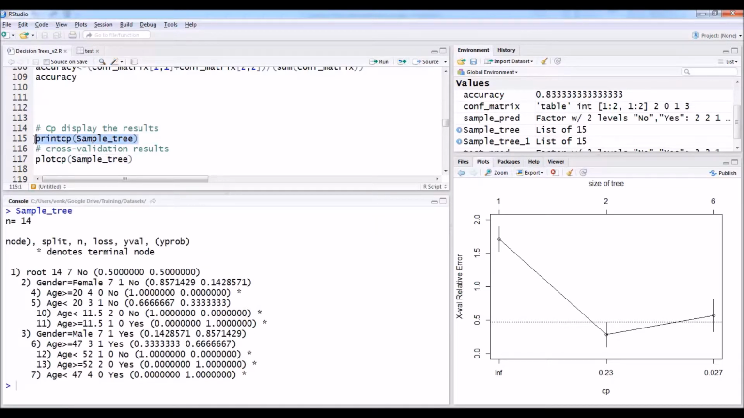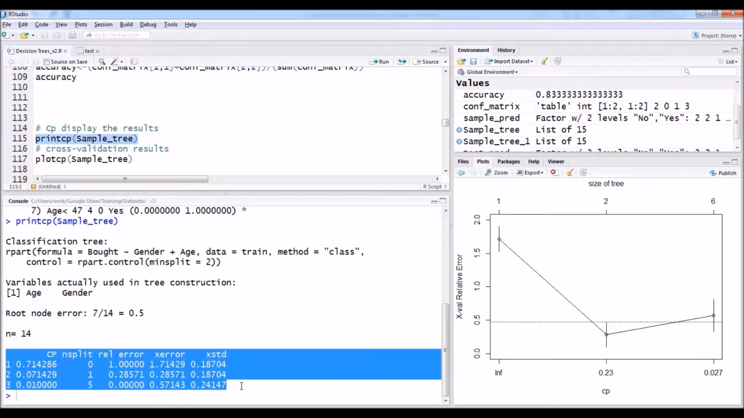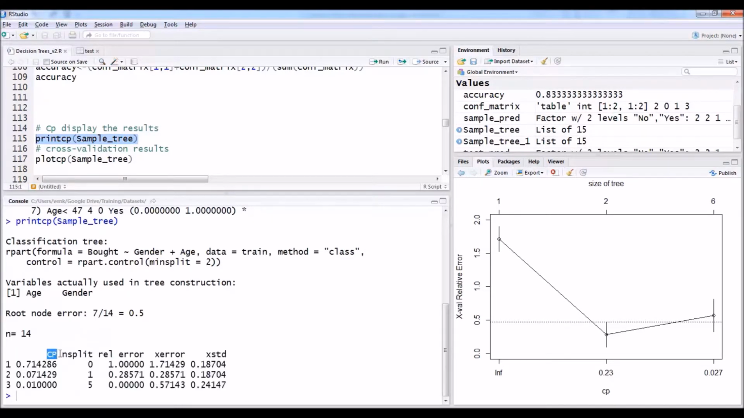Now when we do the printcp of that one, the main table that we need to focus on is this one, in which we are given the complexity parameter. This is at the root level, this is at the second node level, and then the third level has 5 splits. The error at the root is 1, then the error reduced to 28%, and in the end the error was 0. If you remember, in that tree there was almost 0 error. That's what we have seen.